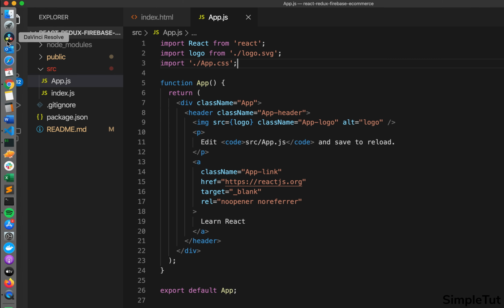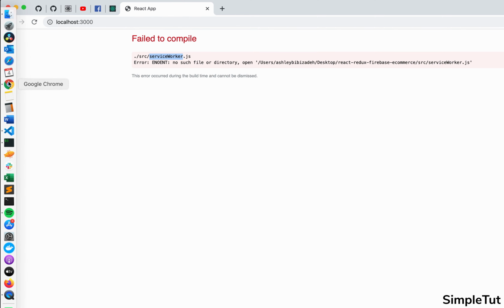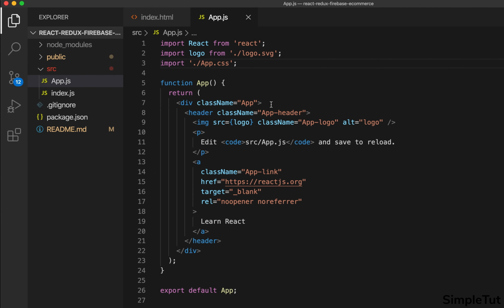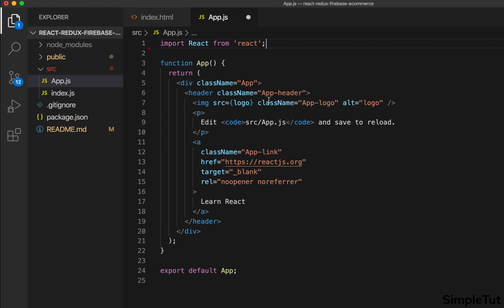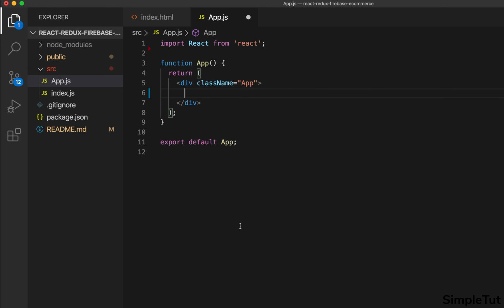If you actually come to your browser right now, you can see that everything is failing to compile because it's looking for things like the service worker that do not exist anymore. So let's come over to our text editor. Let's remove all of those assets. So the logo, the CSS, we don't need that. We can actually remove all the default content in our app.js file. So let's do that too. It's a lot simpler now.